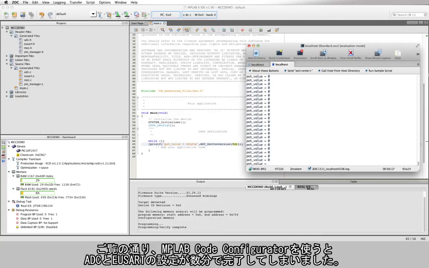We've set up both the ADC and EUSART using the MPLAB Configurator within a matter of minutes.